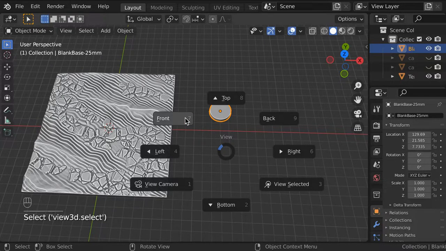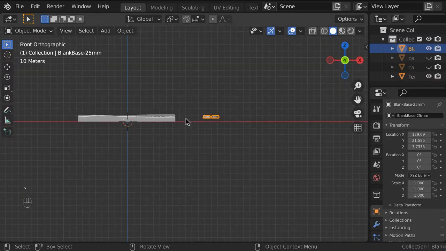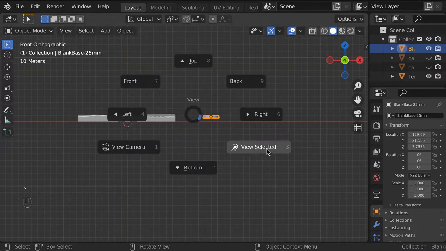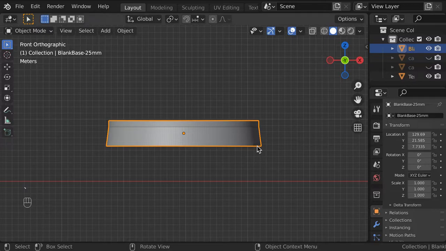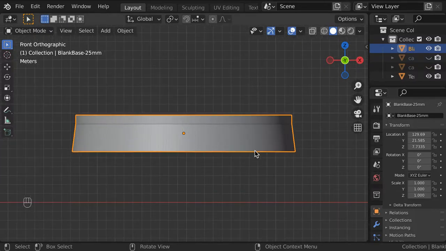Using the tilde hotkey, the button above the escape key, I move to the front view, and then use it again and choose View Selected. If ever you have trouble navigating the viewports in Blender, and you will, View Selected is your best friend.